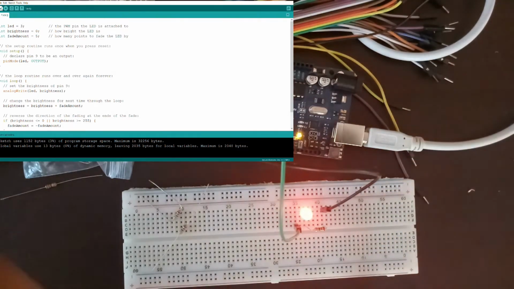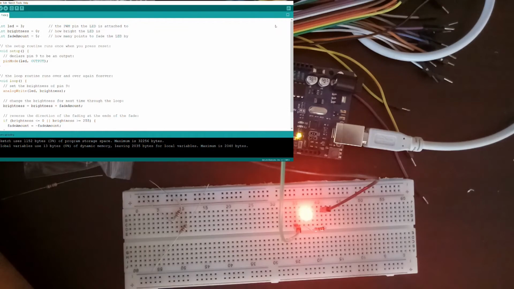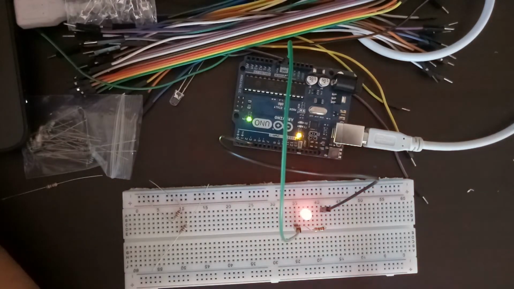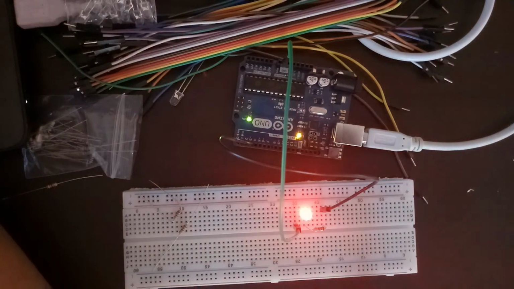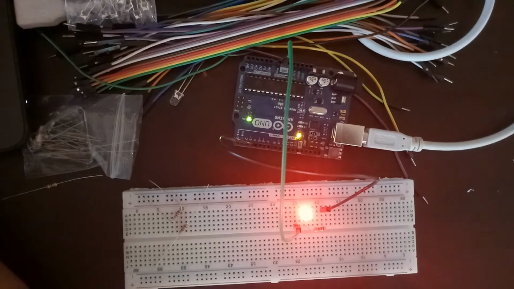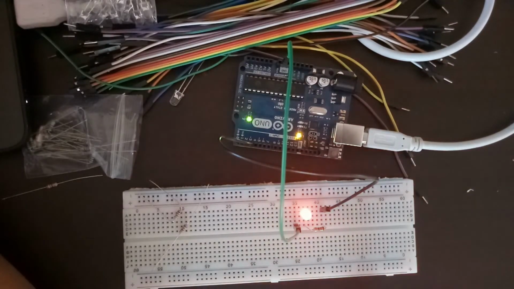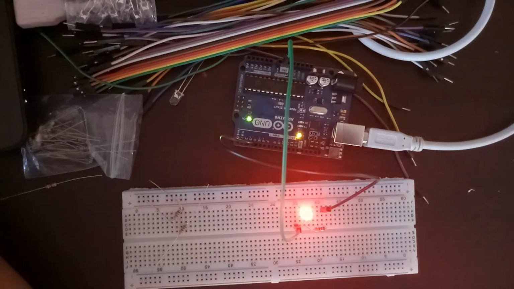So remember, if you make any type of blink, you can always choose the normal digital input output pins. If you want to make any type of fade or something like that, always use a PWM pin. Okay, is that clear? So that is it for today, guys.